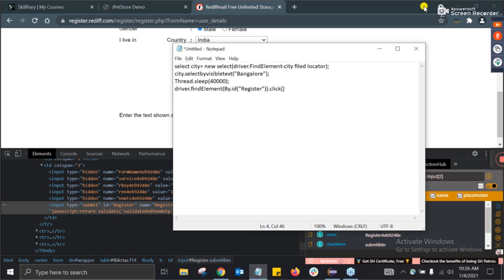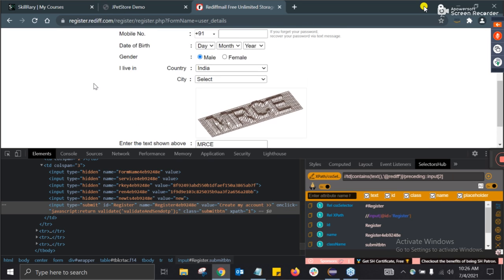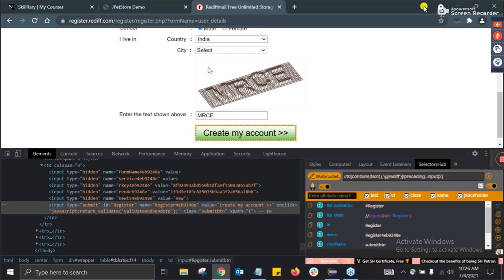Dot click. So what happens? City field will be selected. After that, your script will wait for 40 seconds. In those 40 seconds, you go to your automation browser and enter the captcha manually, and just wait. After the 40th second, your script will click on the green color button, the create my account button in the Rediff application. That's all. This is how you can automate captcha.